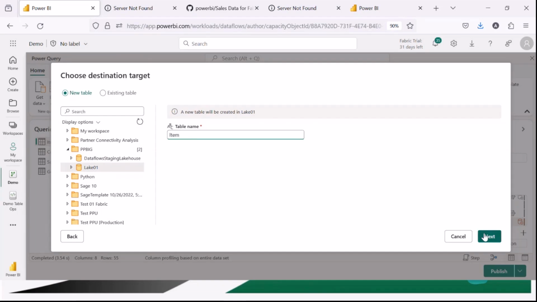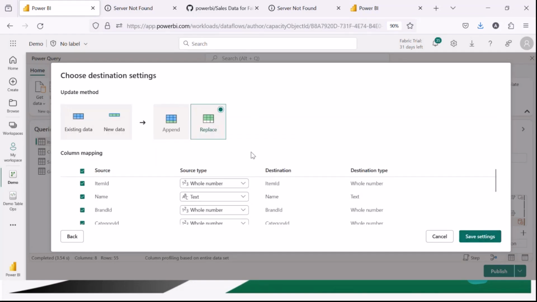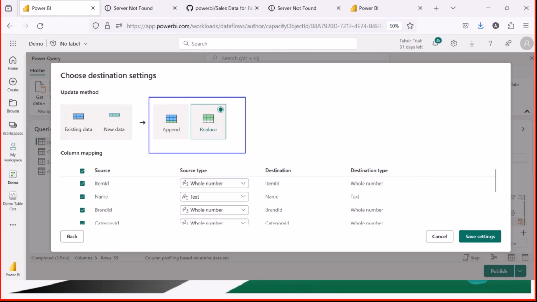It's not necessary that the name in the Dataflow Gen2 and the name of the table should be the same. Once you come to this screen, you have to decide whether to append or replace. Because I'm using this dimension, which is kind of static data, I'm preferring replace, but append needs to be chosen when you are sure that the source will always have new data.